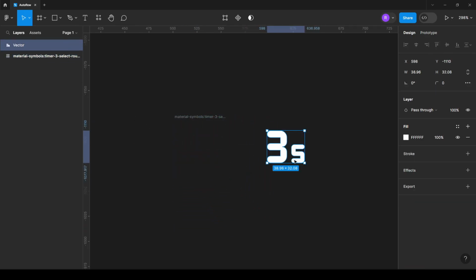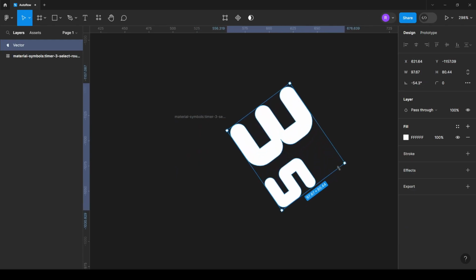So this is a free plugin and it gives you SVG icons that you can change, you can modify them, you can do whatever you want with them. All of them are vector and allow you to do whatever you want to do with the icons.